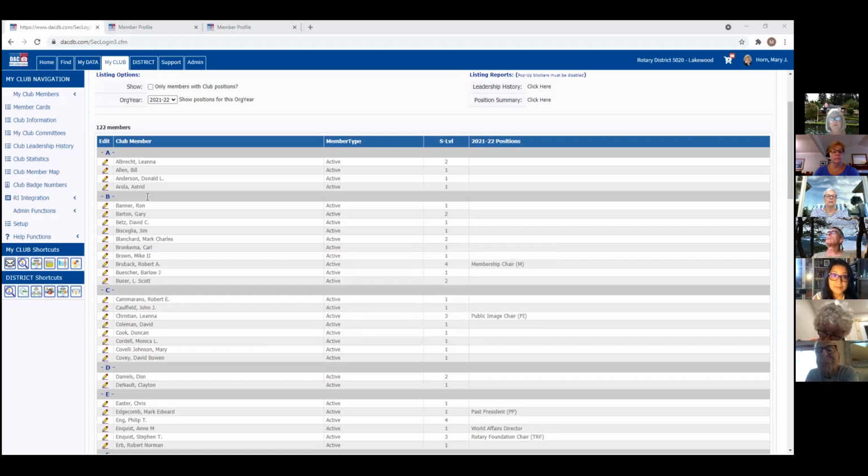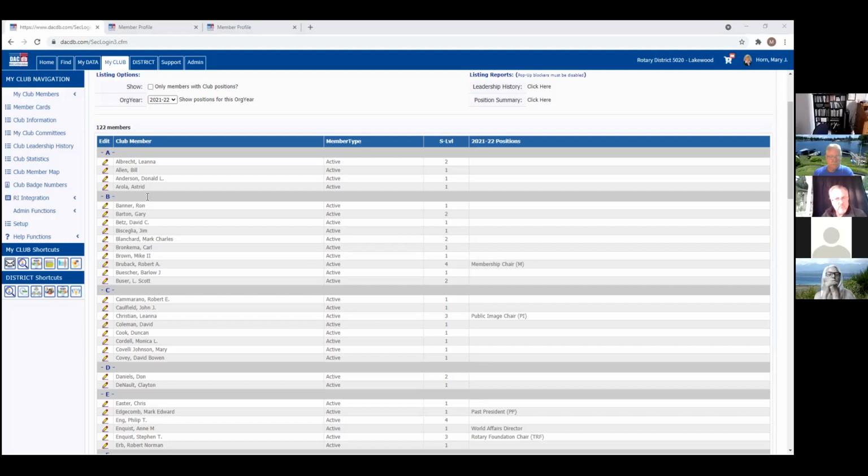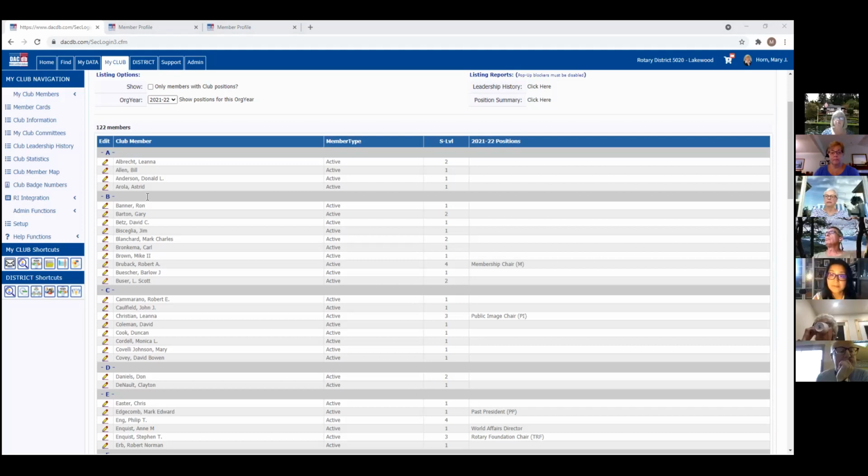Now you'll notice there are names and then there are red abbreviations. And the red abbreviations are called the role keys. And what Rotary International likes you to do is standardize your club positions. So for example, if you are a public image chair, everybody should click on this one. You can make up your own position, but then when Rotary International reads it, they may not send you information that relates to your position, if that makes sense.